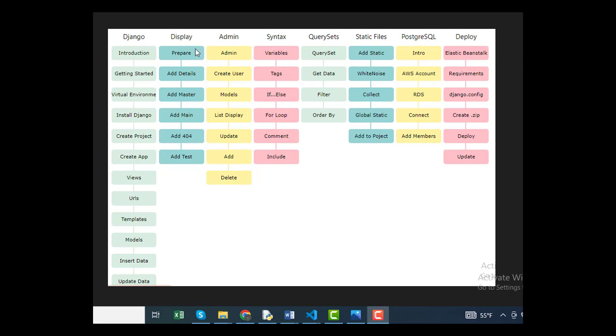In this display part: prepare, add details, add master, add main, add 404, add test. In the admin part: admin, create user, model, list display, update, add and delete.